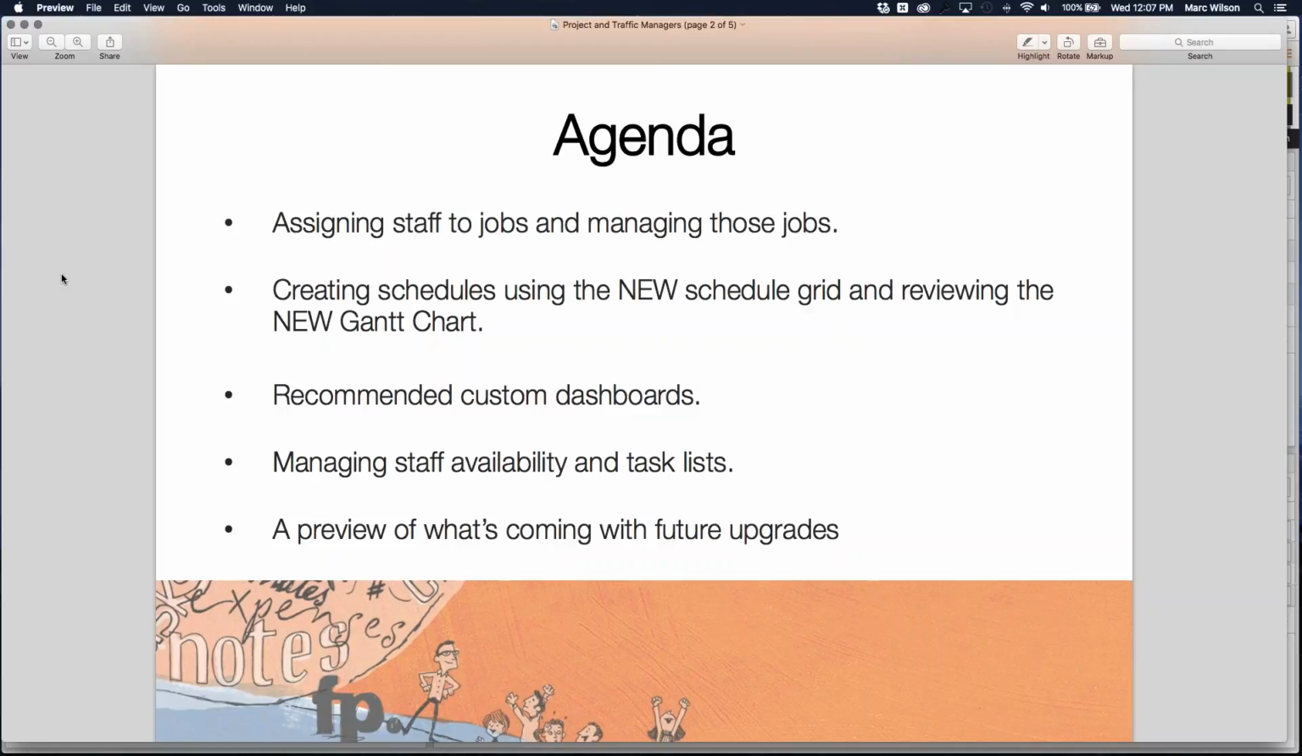We're then going to be looking at managing staff availability and task lists, so understanding how you can see where people's load balance is, what they're working on, what their task list looks like, when their due dates are, and make sure that people are staying on top of things.